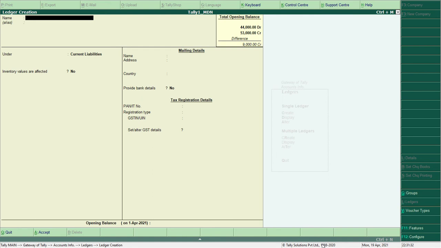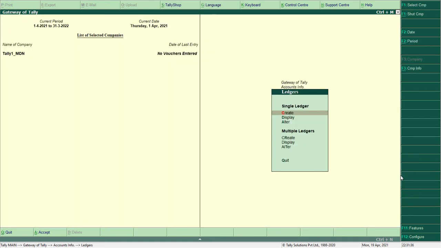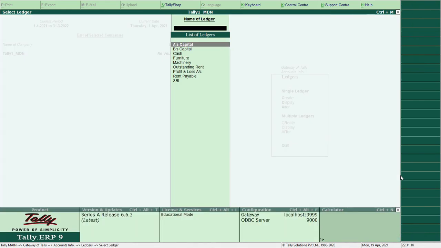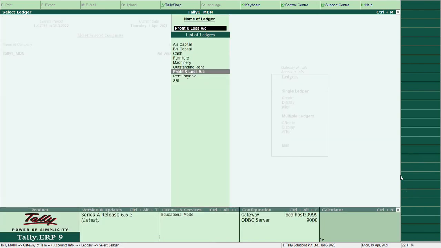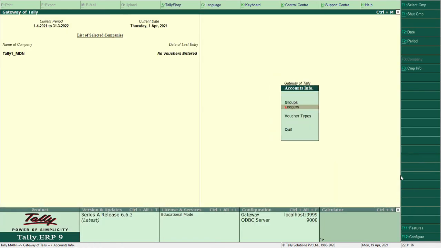Profit and loss account was already there. So I just go back and do alter. You can see here profit and loss. So I will click on profit and loss. Under is primary, leave it as it is. And now it is 3,000. So credit means it is a loss. So CR it is showing, very nice. Accept. So these are more or less the ledgers we have created.